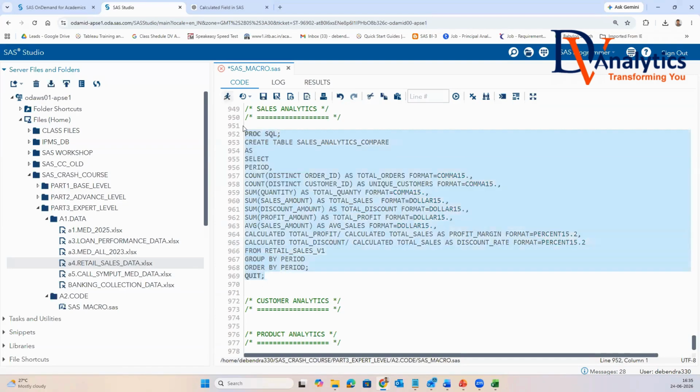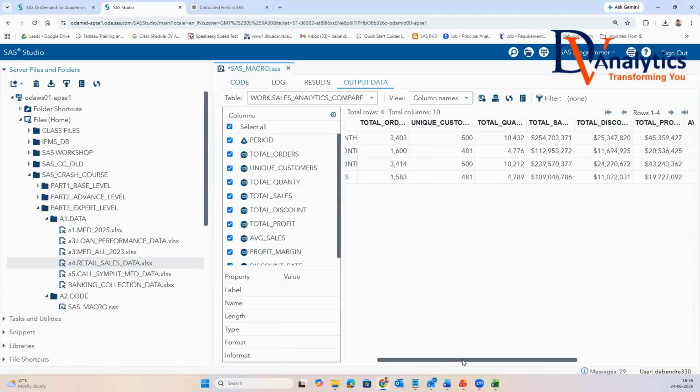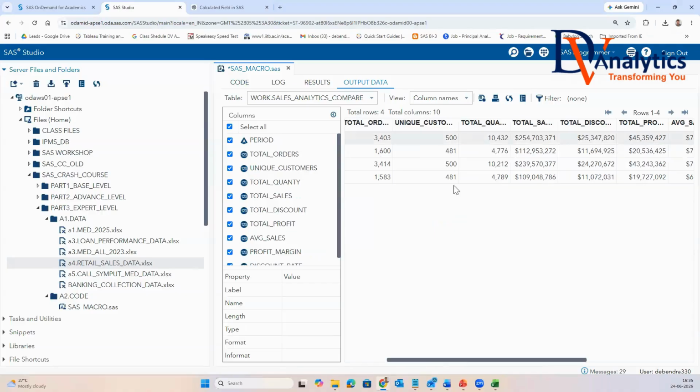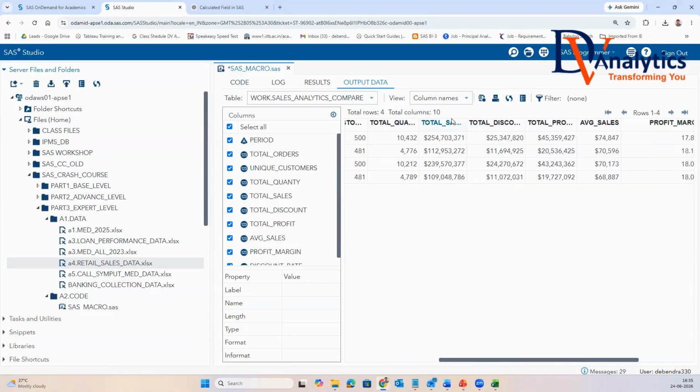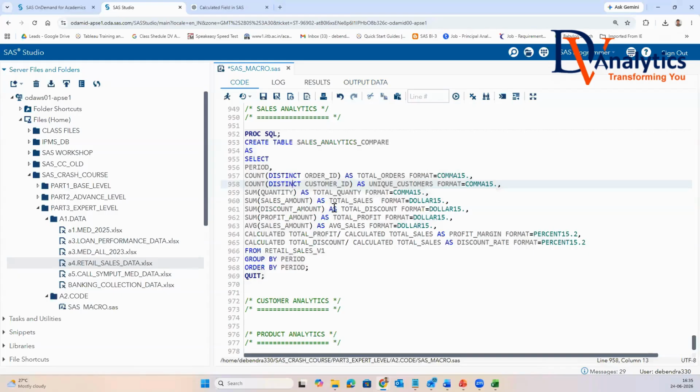Now if you run this program, what you see is how many orders, how many unique customers have given orders. This is the total quantity sold, total sales, total discount, profit is also given here, average sales, the profit margin percentage, and discount rate which is coming here. This is for sales analytics.